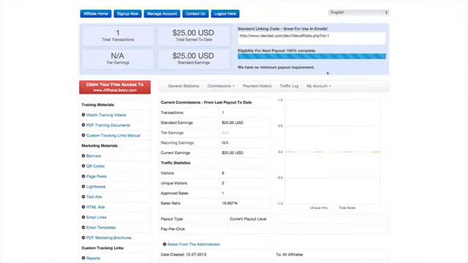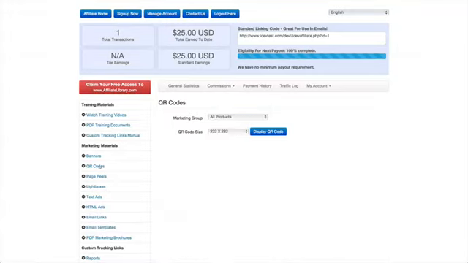Okay, so here we are inside of your admin panel, and over on the left-hand side, I'm going to click on QR codes. And so when I do that, you're going to want to choose the marketing group. You may only have one, so if you only have one or if you have none, then you don't have to worry about this. If you have multiple, then of course you're just going to want to choose the one that applies to the product that you're promoting. Makes sense.